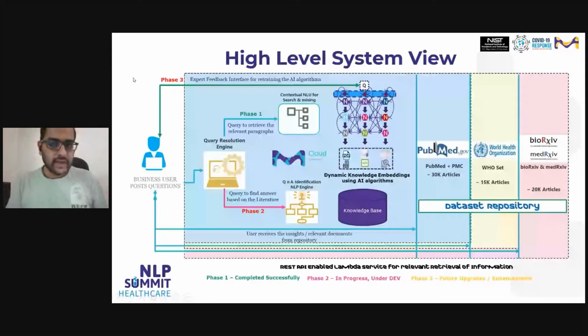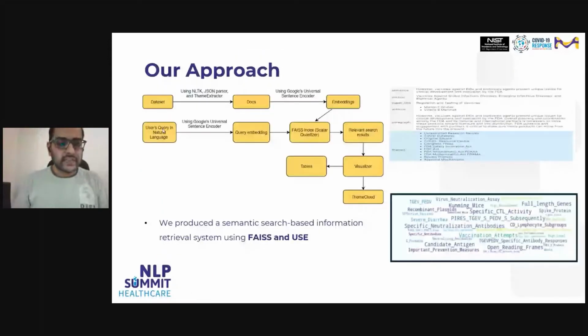So essentially, we started with the techniques of FAISS and USE. FAISS stands for Facebook Artificial Intelligence Semantic Search, and USE, of course, stands for Universal Sentence Encoder, where we are trying to develop embeddings or generate embeddings based on the documents or literature articles that we have.